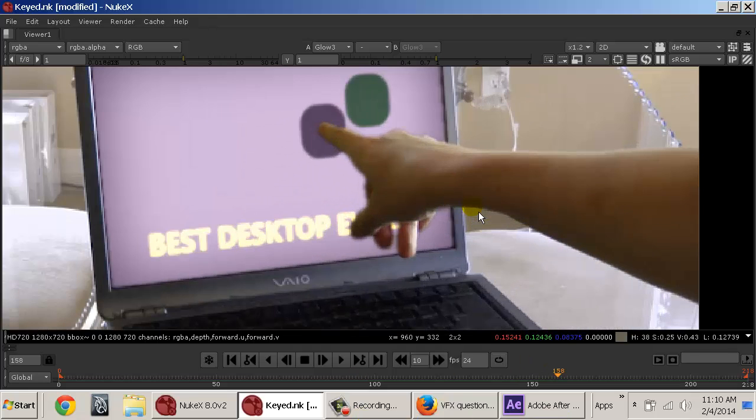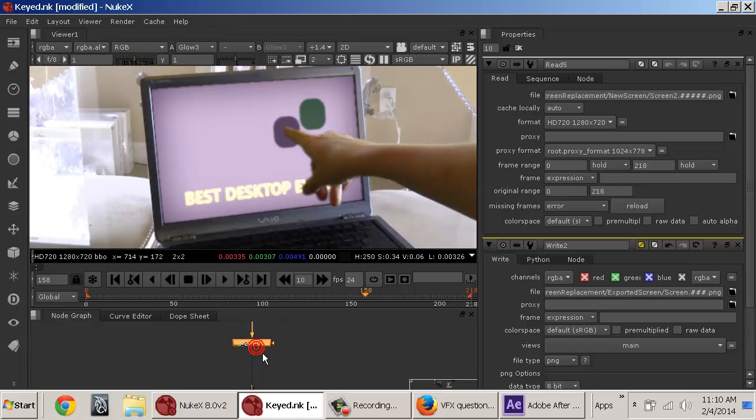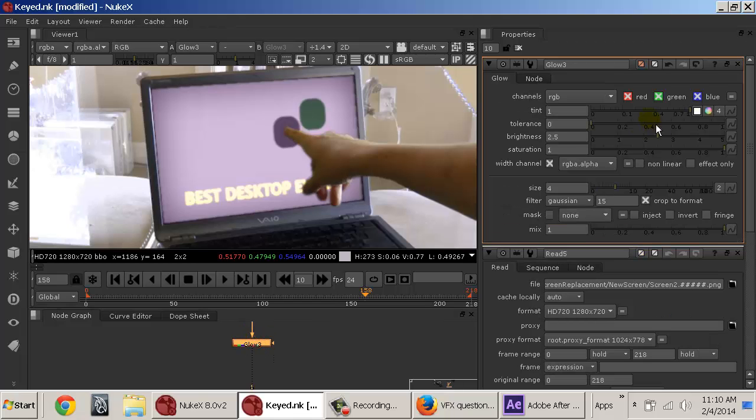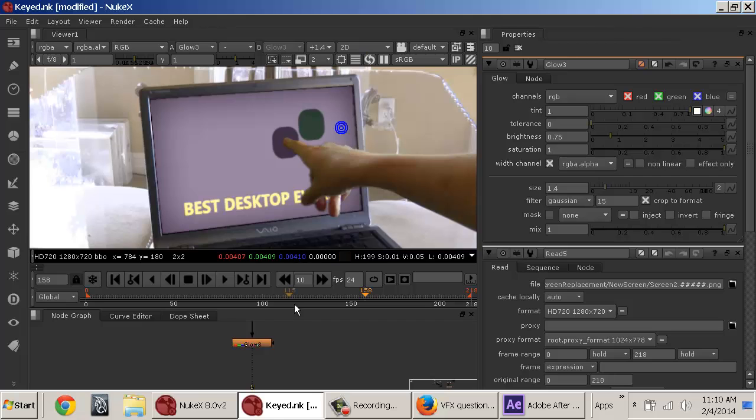Now I want to look at this and see, wow, there's a lot of blur or whatever on his finger still. So I think this glow might be just a little bit too much. See how much glow is coming off that desktop? Can't really read it. So let's take the glow's brightness down. Let's take the size down. There we go. So that looks better there.